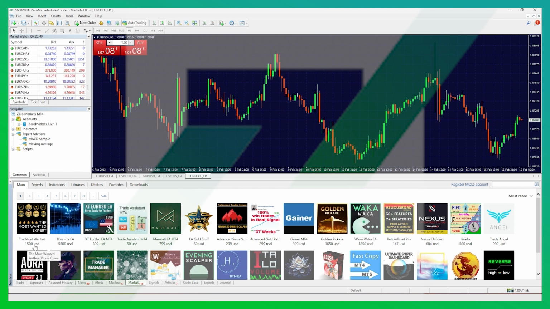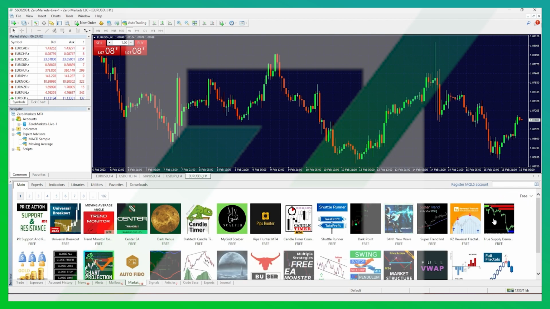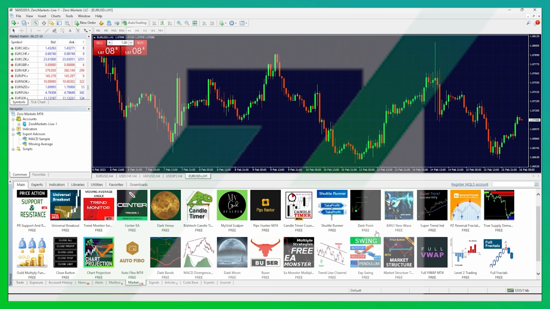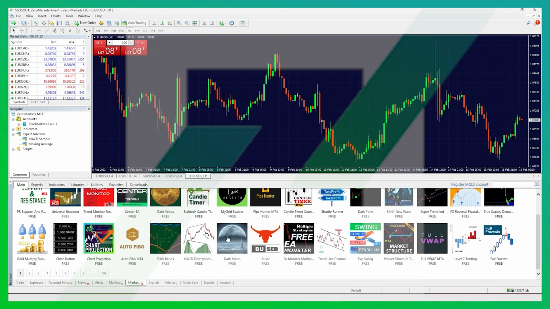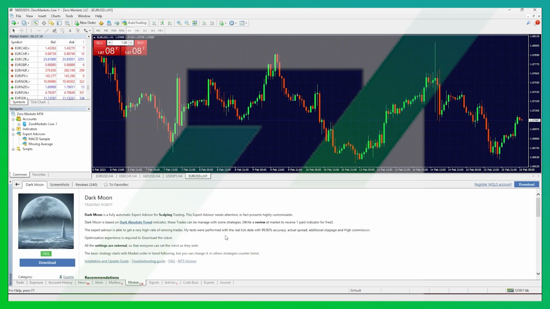On the right side, it is possible to select the EA according to your needs. We will select free EAs on this recording. For this example, we're going to use EA Dark Moon. By clicking on this software, it is possible to read all its specifications.